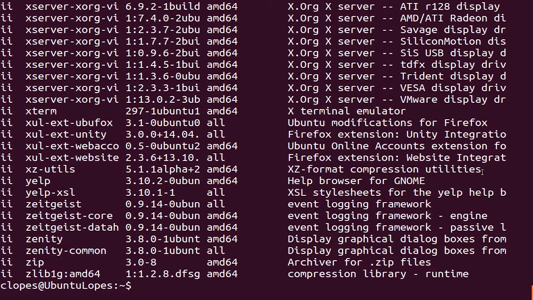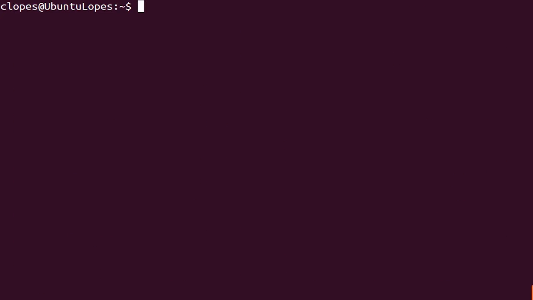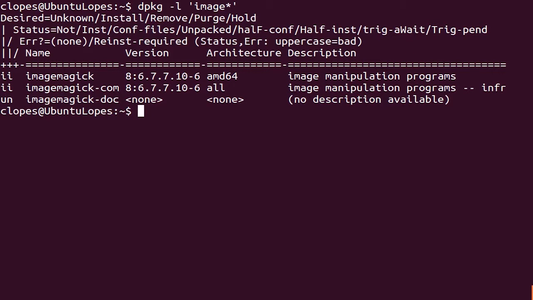That was a lot of output, so we could, of course, use less and grep and stuff like that. But also you can put a pattern right after the -l, so we could see what's installed that has something to do with images or something like that. Star would match anything after image. So this shows us that there's a couple of packages related to ImageMagick.